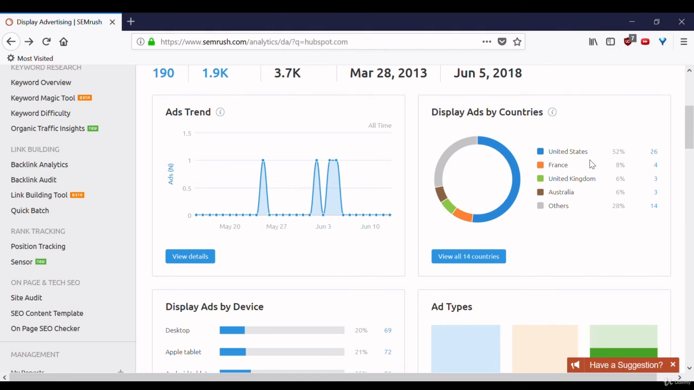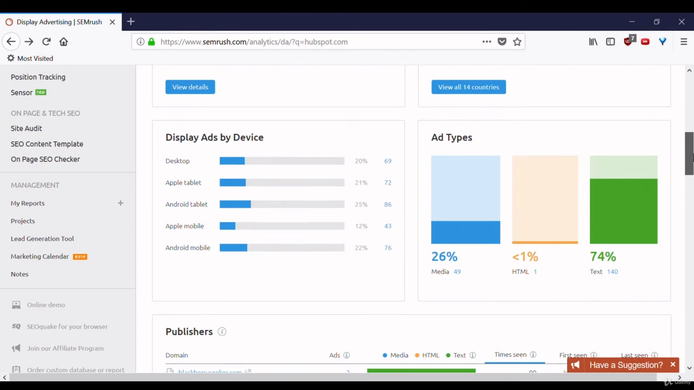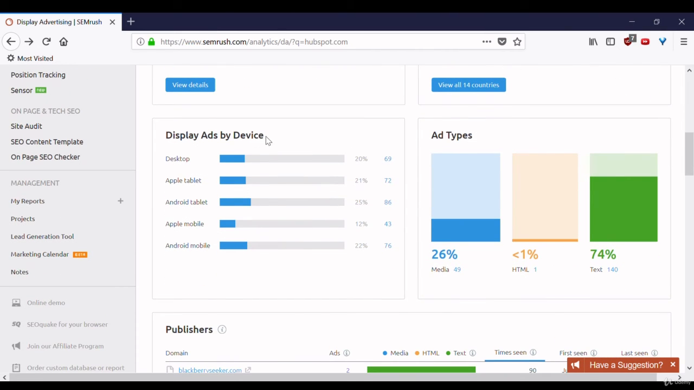You can see a breakdown of display ads by device. Only 20% saw these ads on the desktop, more even on Apple tablets than all the different desktop types. We see the publisher, and here, sample media ads.